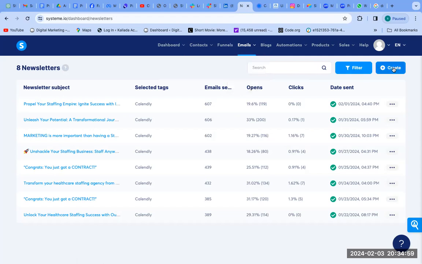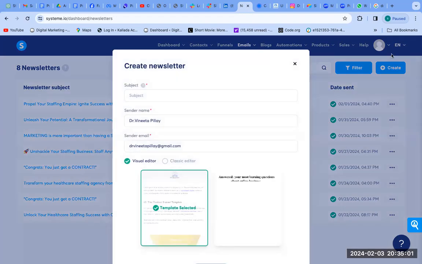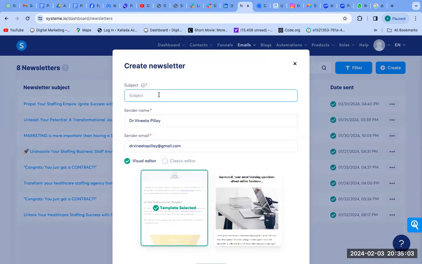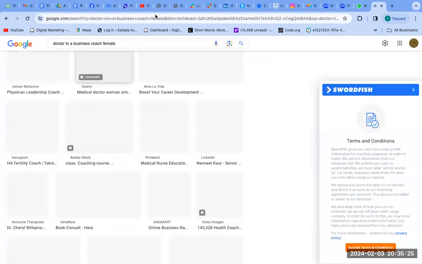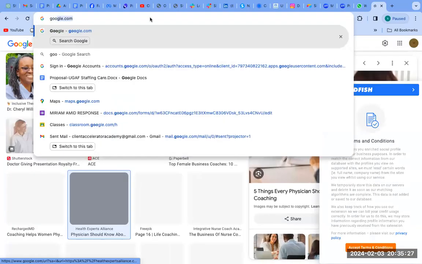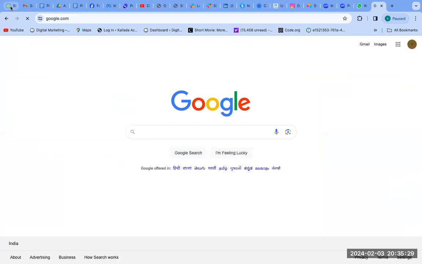So let's create a newsletter by clicking on create, and this is how a newsletter is created. I want you all to please pay attention and make notes of this, because this is exactly what we are going to do on a daily basis for all our clients. Now it pops up: give me a subject line for the newsletter. And I don't have any subject line. So what I'm going to do over here is go on Google and log into my ChatGPT.